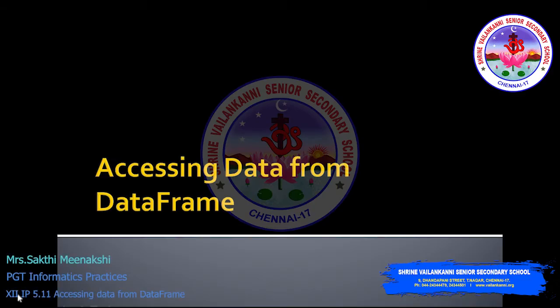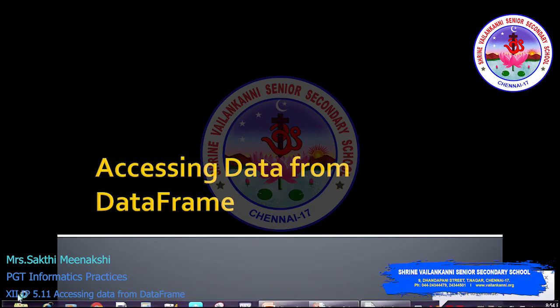Hello students, good day. In today's session we are going to learn how to access data from a data frame. We know a data frame consists of so many rows and columns. So how do you retrieve a value from the data frame? That's what we are going to learn. There are so many ways to access the data. We'll see them one by one.